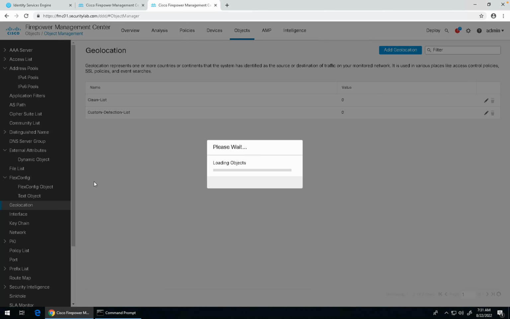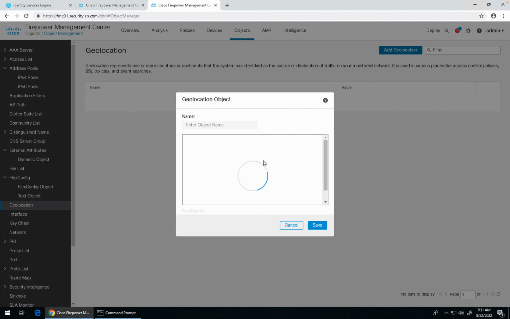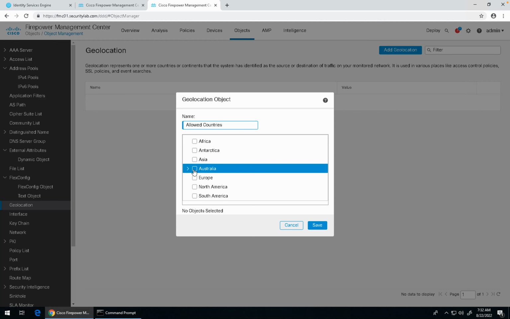Geolocation, for example, let's say that we want to create an object as a geolocation, and this object will be allowed countries. I think I need to put an underscore on it. So let's say allowed continents. Let's do this. Allowed continents, and this will be used for the security intelligence, and I will show you the security intelligence steps in the next video and how Cisco provides information to us.